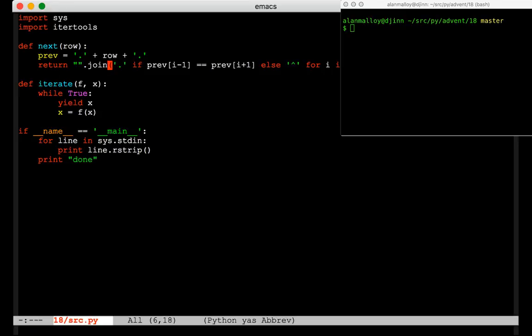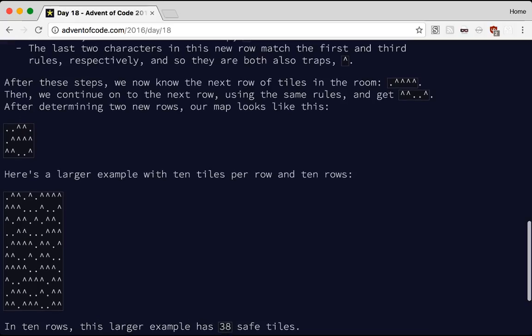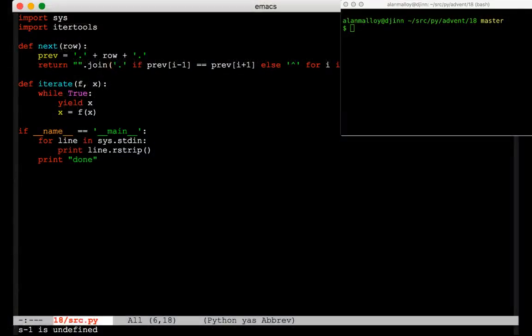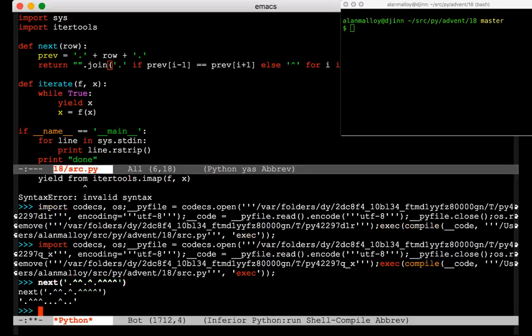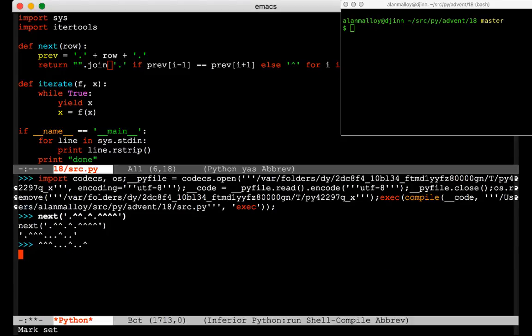Okay, so let's test this on a sample input. Grab that. I don't know why I showed you guys me grabbing that. It's not very exciting. Next of this, please. It's not the right answer. Why is it not the right answer?